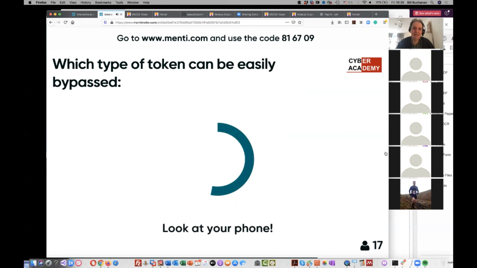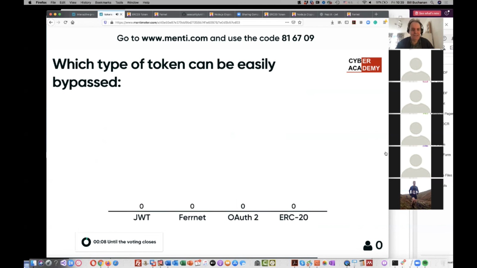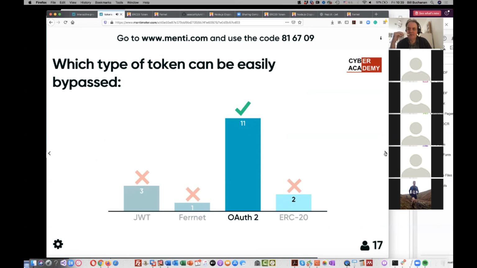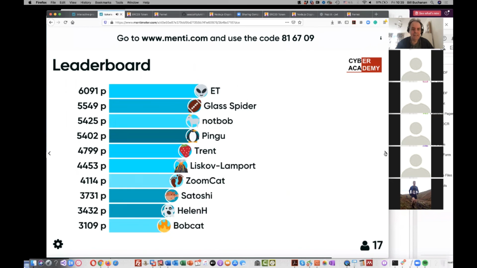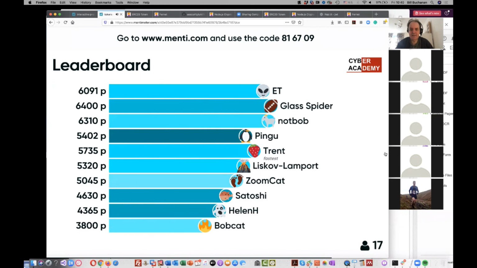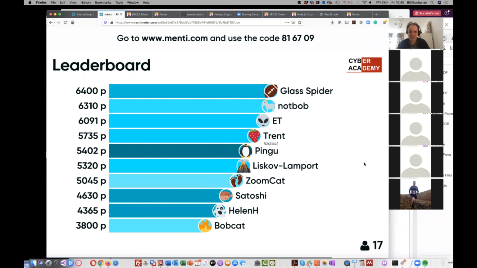What type of token can be easily bypassed? JWT, Fernet, OAuth 2, or ERC20. It's OAuth 2, a disaster area of a token, but simple, and developers like it that way. So please beware of OAuth 2, and perhaps move towards JWT, properly signed JWT, or a better token than that. Okay, not Bob did well there. Not Bob, and Glass Spider, maybe Glass Spider top. And not Bob, ET falls a bit. Trent was the fastest there. And Satoshi is still not able to get into the top 5.